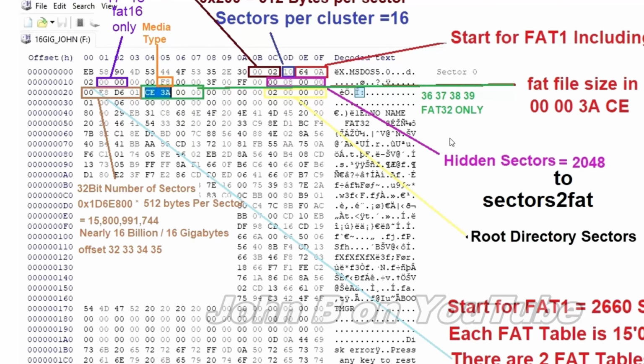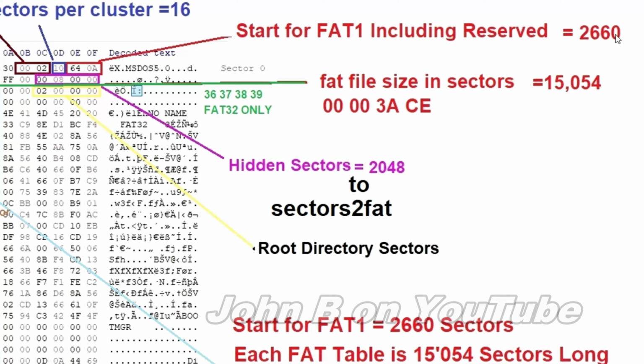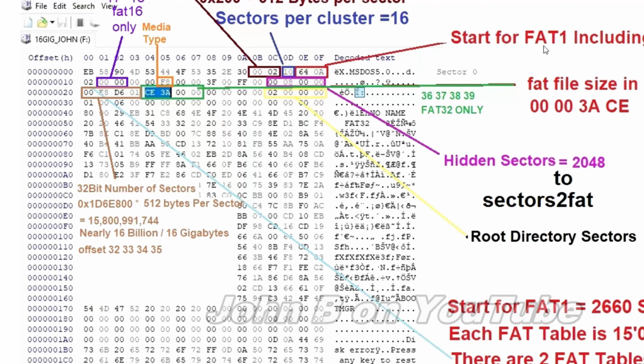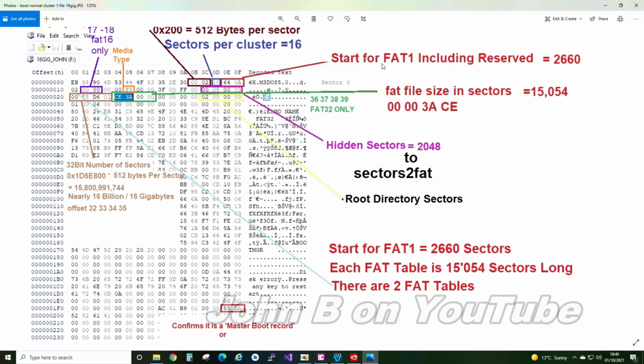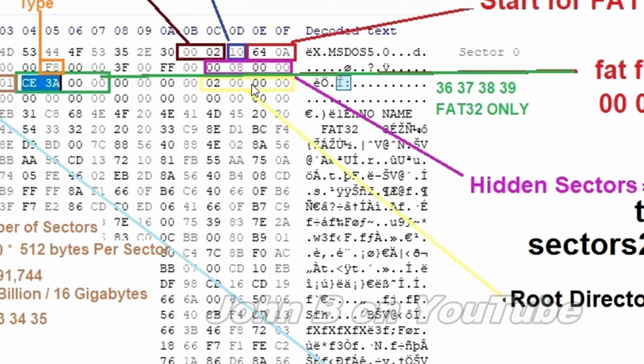So to find the first file allocation table, so FAT1, we look at E and F, so 14 and 15, 64 and 0A, little endian, 2660 decimal. So 2660 sectors is the start for my file allocation table 1. I made an error earlier. I said hidden clusters. I meant hidden sectors. So the start for FAT1, including the reserved and hidden sectors, is 2660. That's decimal.